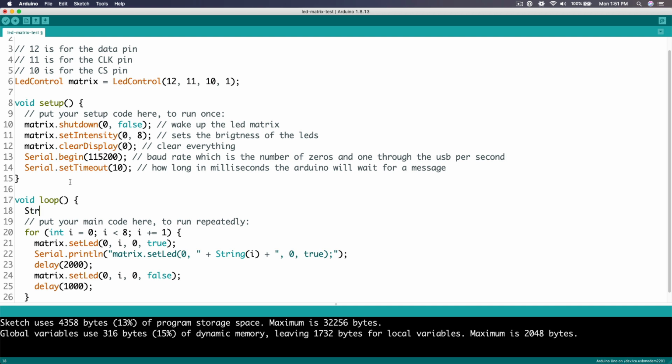The first thing we're going to do is create a variable, we'll call this message. It's not super original. We'll use readStringUntil, and this takes in a character, and the character that we want to read until is the @ sign.